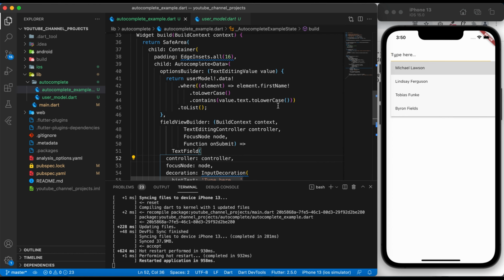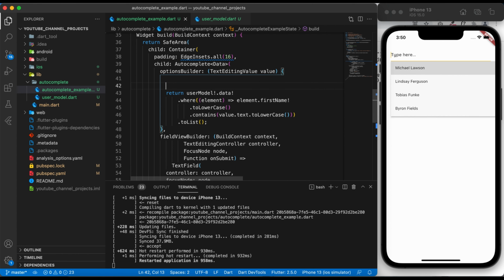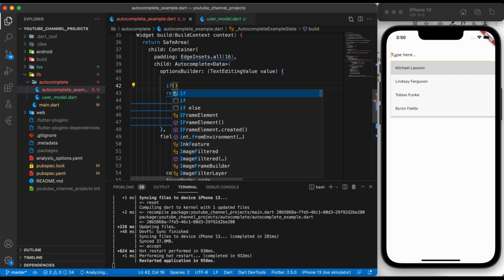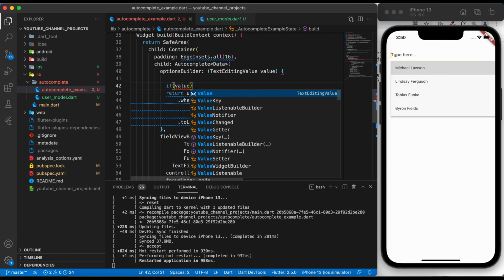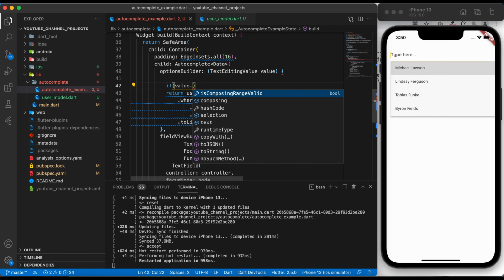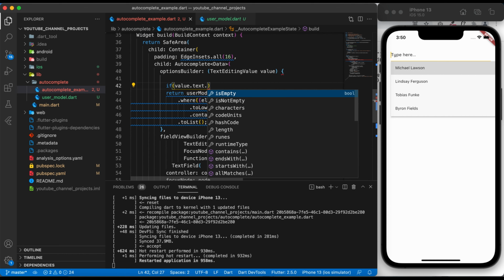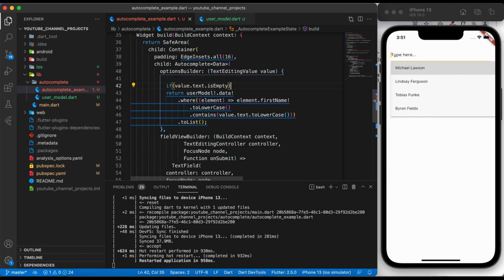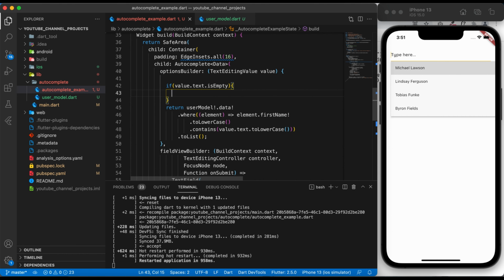One more thing that I have observed here: even though I am not typing anything, I am getting all these values. To avoid this behavior, we can add one more condition here. If value dot text dot is empty, if the value from this text field is empty, we can return the empty list.